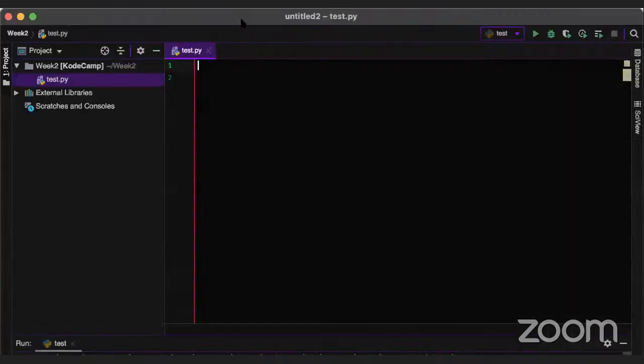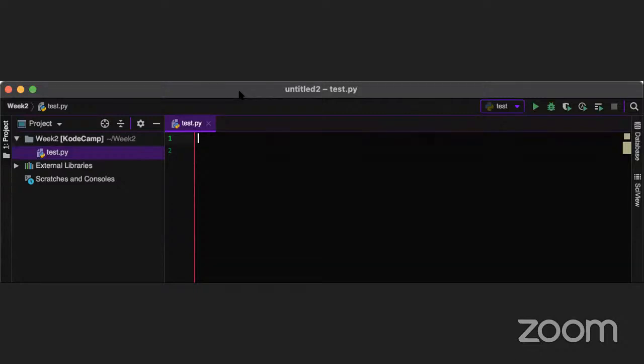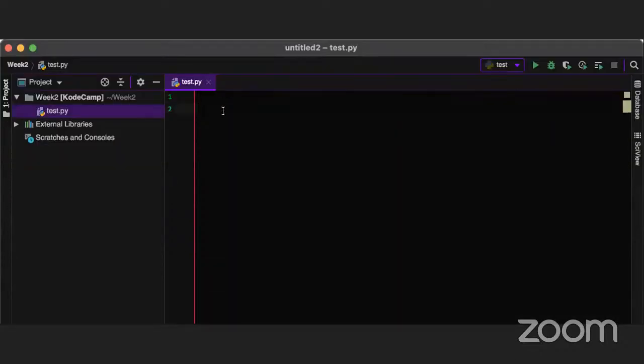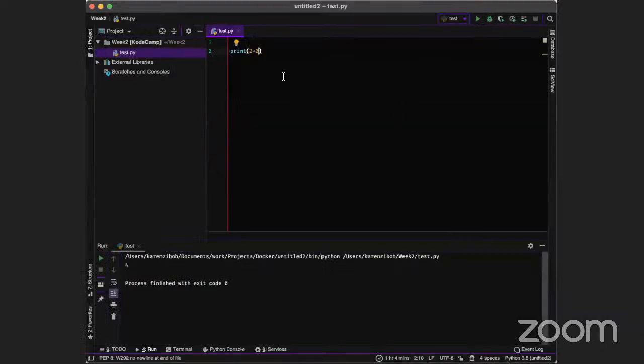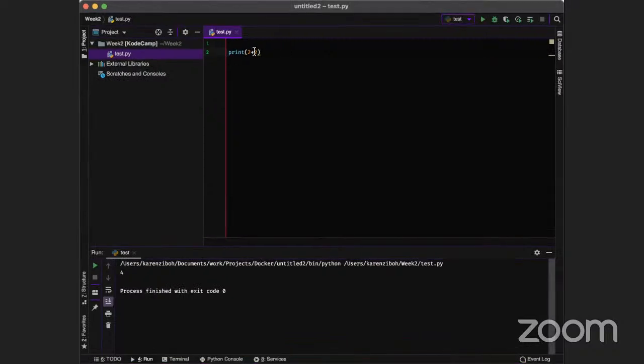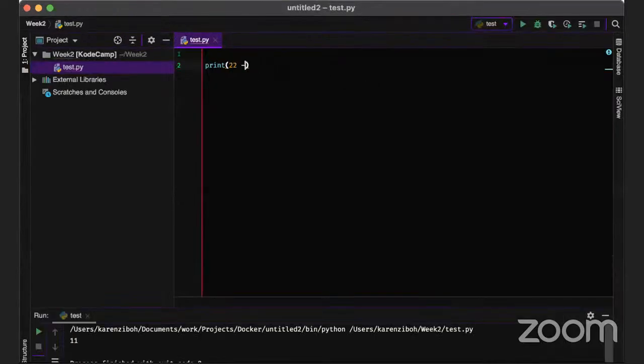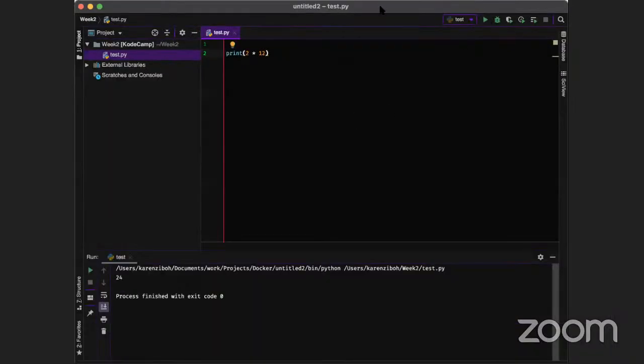Let's start with addition. You can just do something like 2 plus 2, and it adds the numbers together. You can also do your basic mathematical operations, like 22 minus 11, that's subtraction. You can do 2 times 4. You use the asterisk when you want to multiply. So 2 times 12 gives you 24.